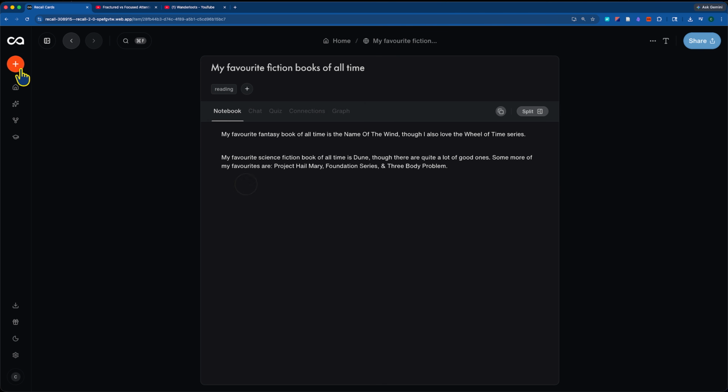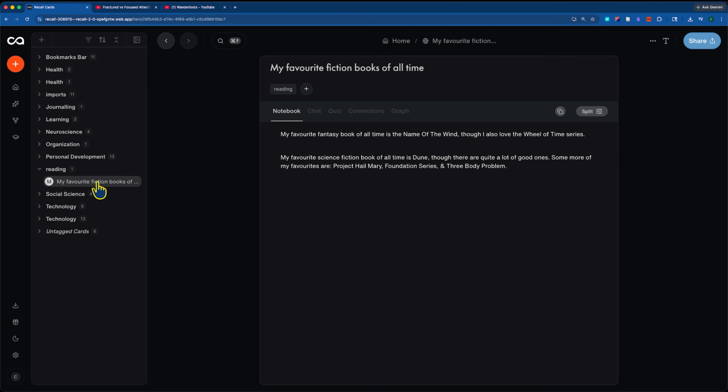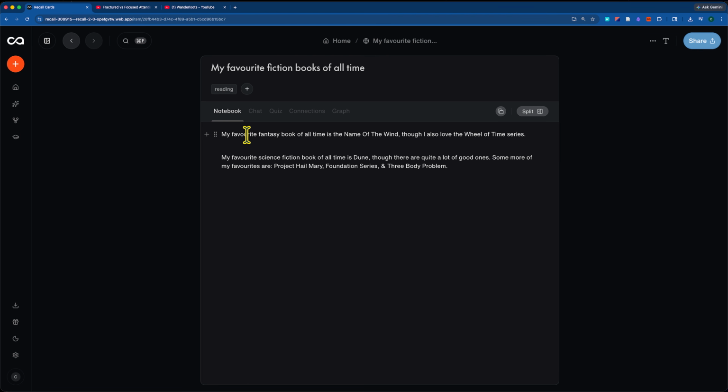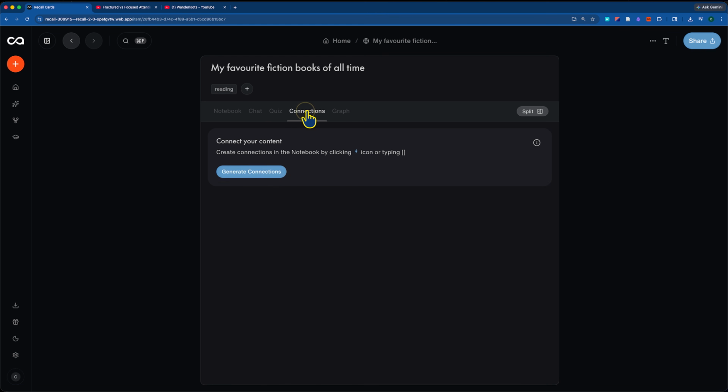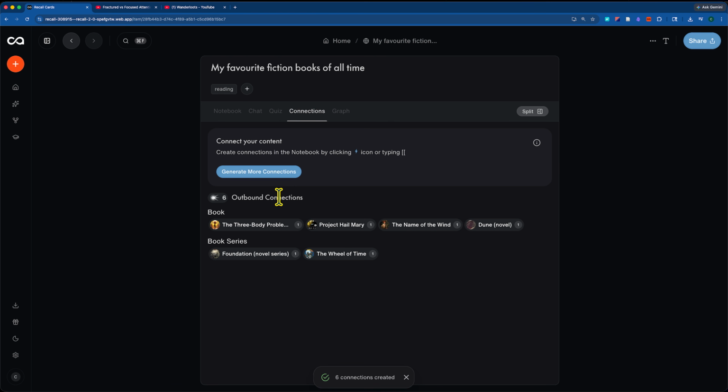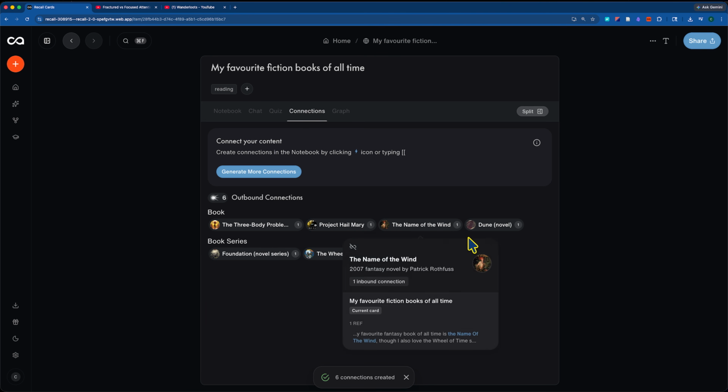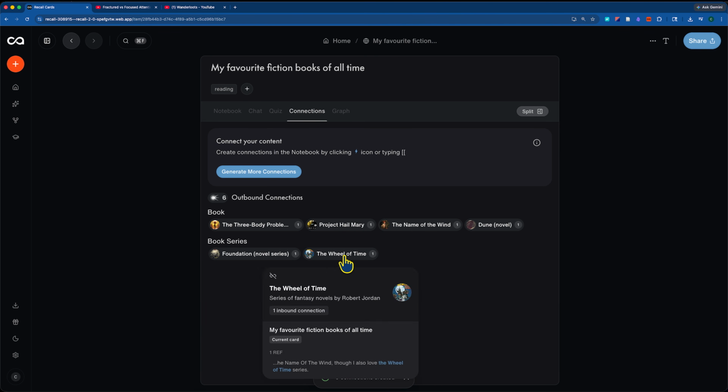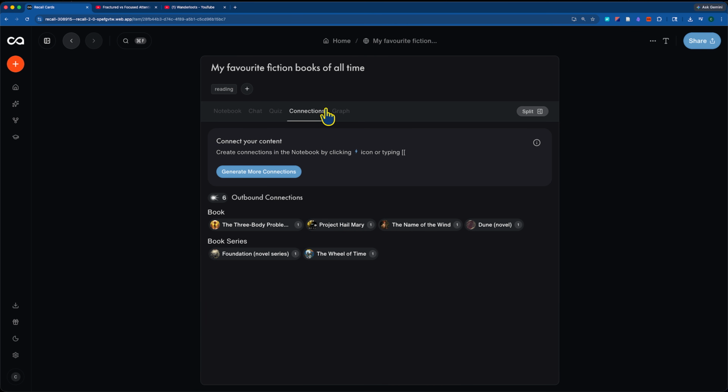For example, reading. I can now sort on the side here, and then my note is sorted under reading. I can now chat with this note directly, or I can go over to connections and click generate connections. What Recall is doing is scanning all of the keywords inside of my note, and pulling in specific references to all of the books that I just mentioned. So you can see it added 6 more connections.